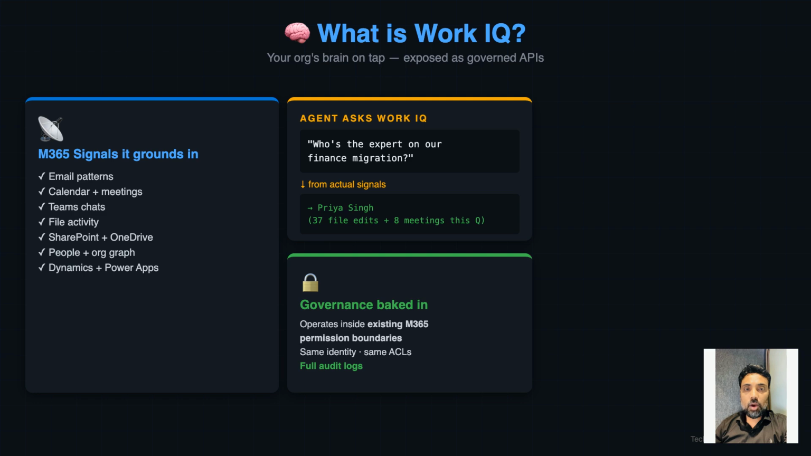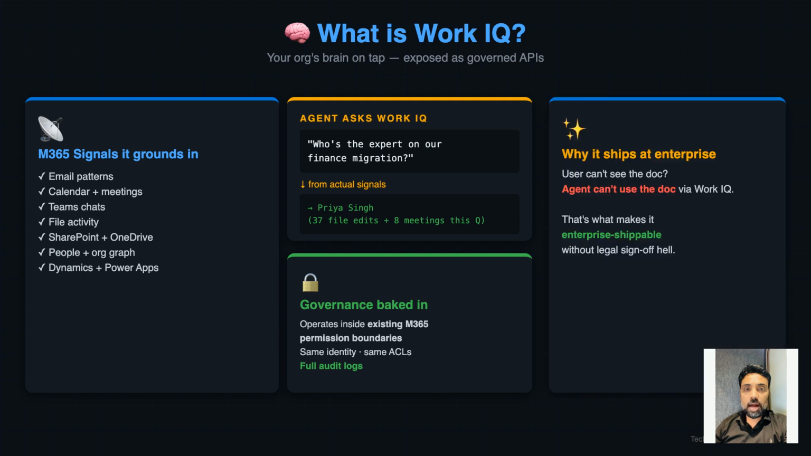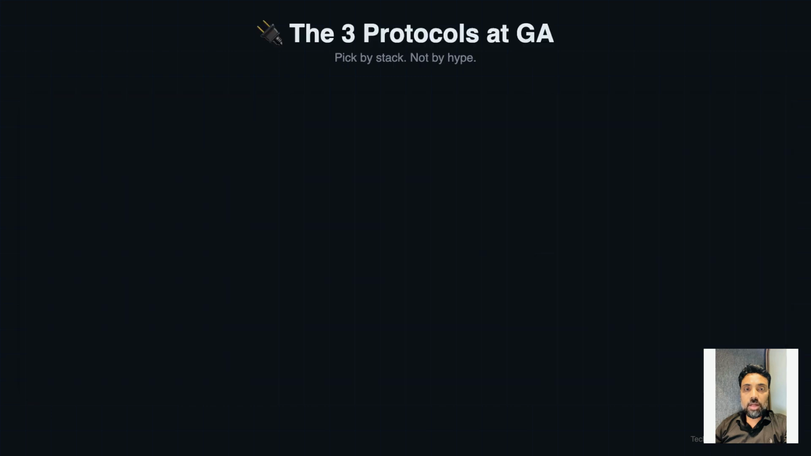Now the 3 protocols, because this is where most builders get confused. Work IQ ships with 3 different ways to call it at GA tomorrow. Number 1, REST API. Standard HTTPS endpoints, OAuth, JSON in, JSON out. This is for app integration. Your existing application that talks to Microsoft Graph today can add Work IQ calls with one new SDK.